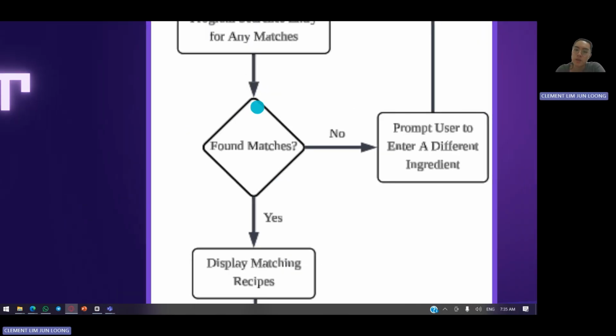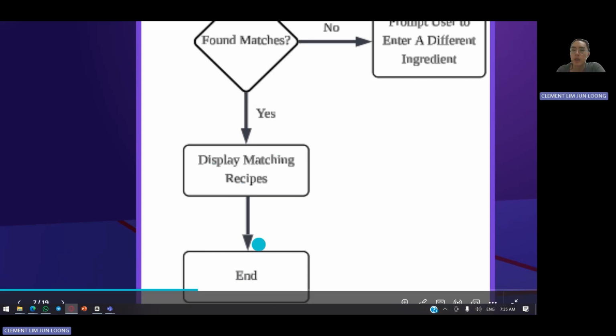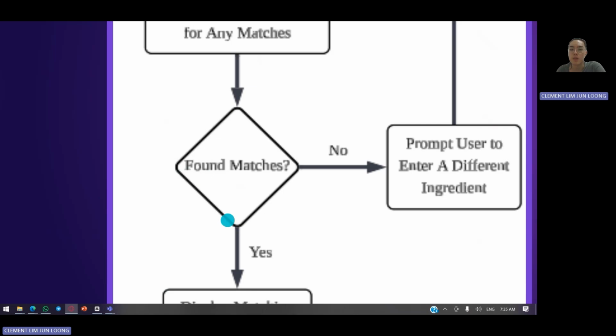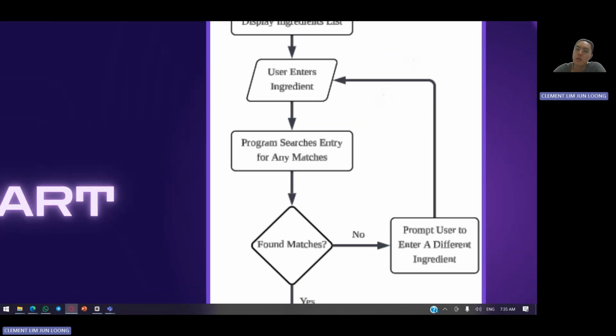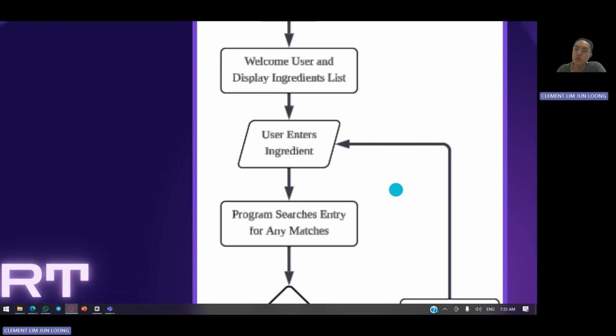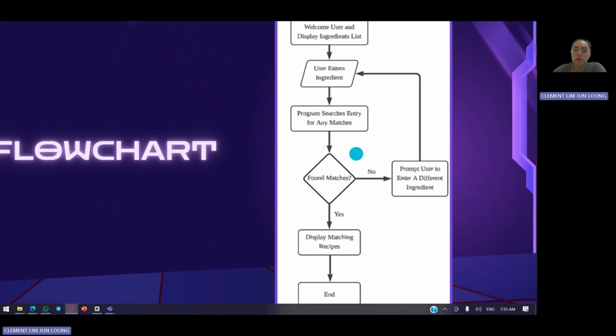Has the program found matches? If yes, it will display the matching recipes, and then the program will end. However, if the program did not find any matches, it will prompt the user to enter a different ingredient, and then it will loop back to where the user enters the ingredient. So the user will need to enter a different ingredient. That's it for the flowchart.